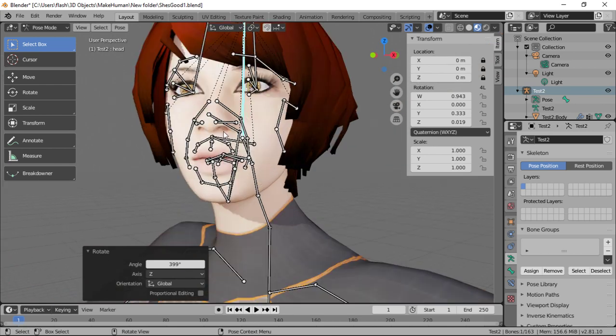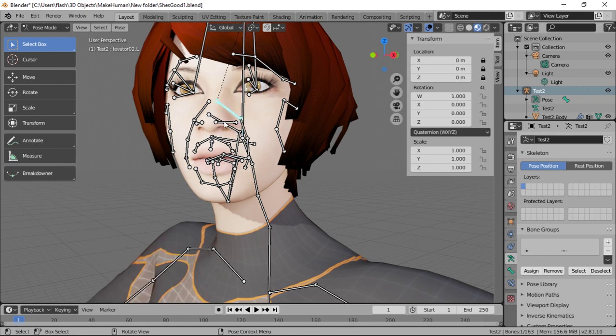Because look how many bones this character has. It has tons of bones. Every little segment that you see here is a bone segment. So this right here is one bone. This is another bone. This is another bone. This is like a lip bone, upper lip bones, and so on and so forth.